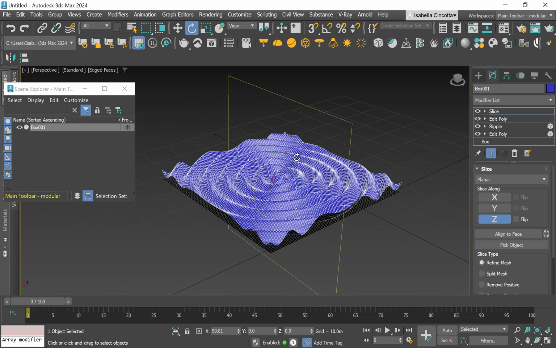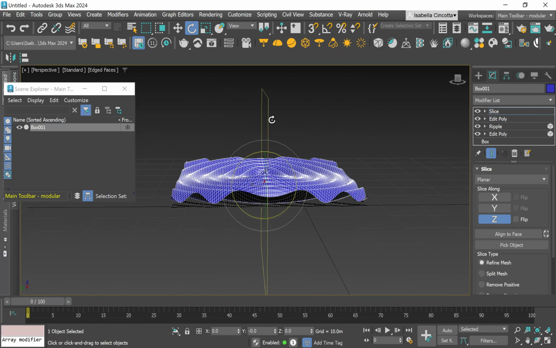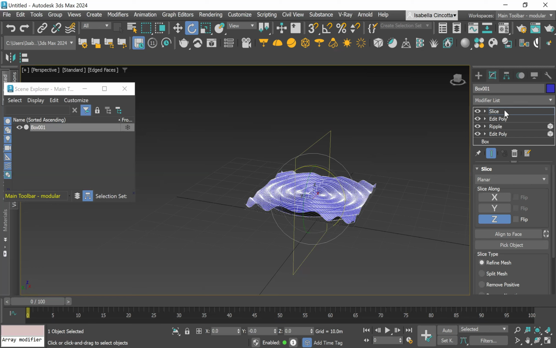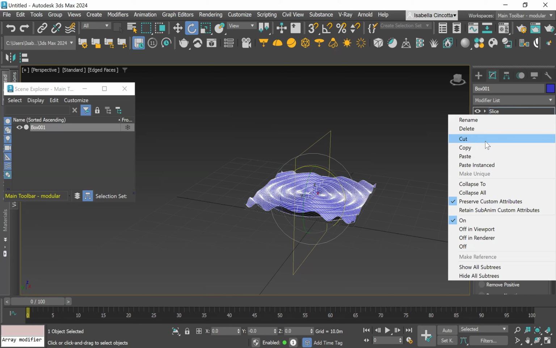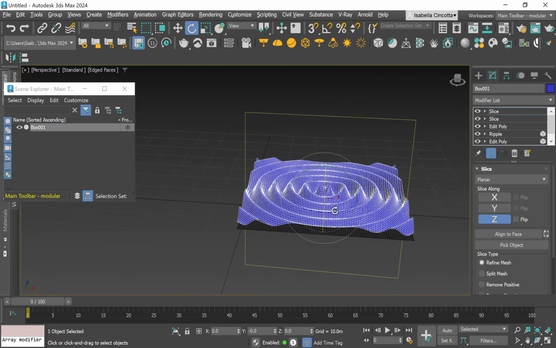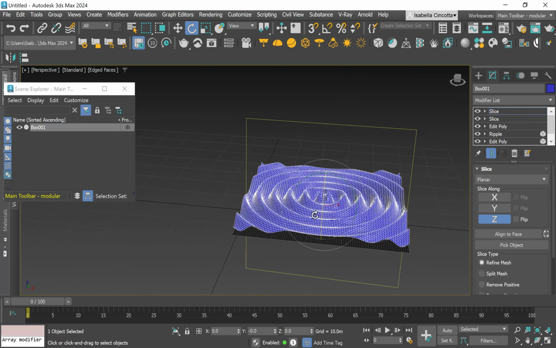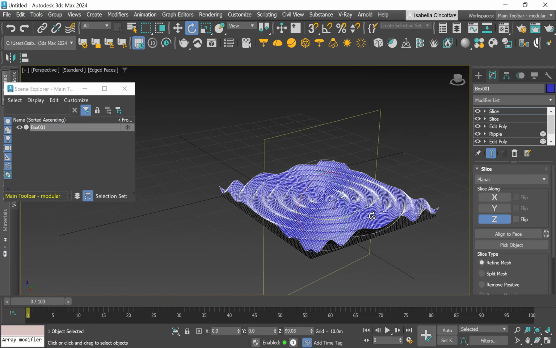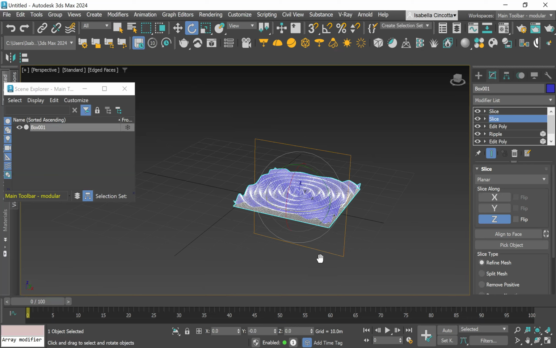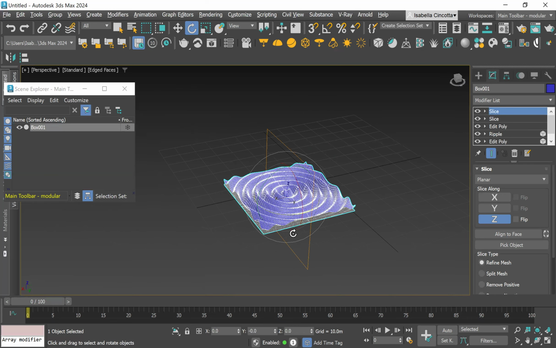Grab the X, sit down. So once you have that 90-degree angle, just going to copy that slice and paste it back again. You grab the other one and you rotate it the other direction. This is the direction we're going to have that. So you should have one slice running that way and the other one running the other way.